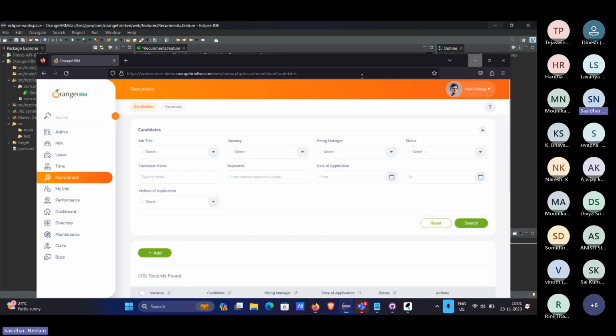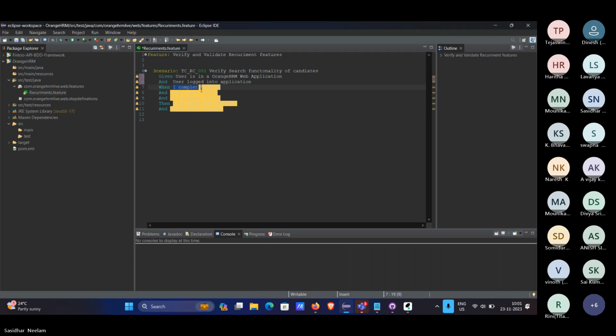So in the When statement, could you tell me how we can write that? User should click on recruitment. That's good. See, we don't need to mention should here. We can directly go with a simple user clicks on recruitments. Is the spelling correct? Recruitments.